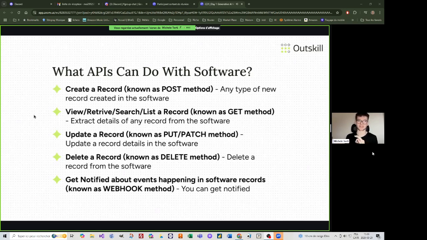Okay, most of you got it, which is good. It's not post. It's not put or patch. It's not delete. It's get, right? Because you are getting notified when something happens.